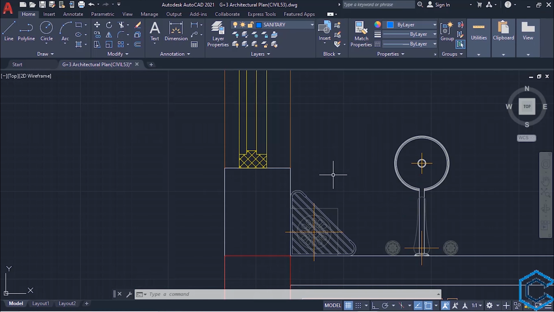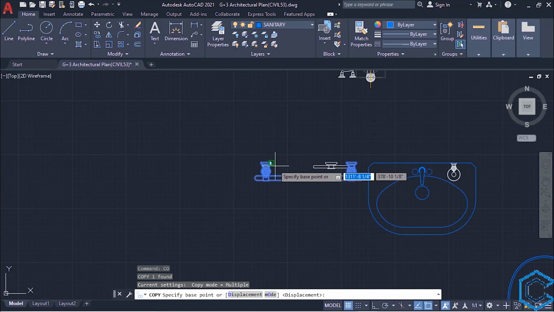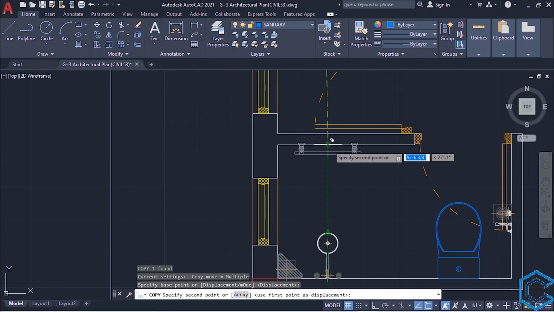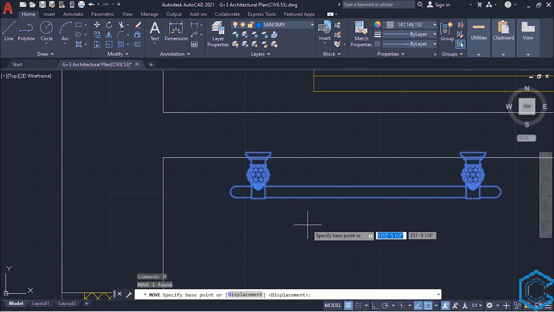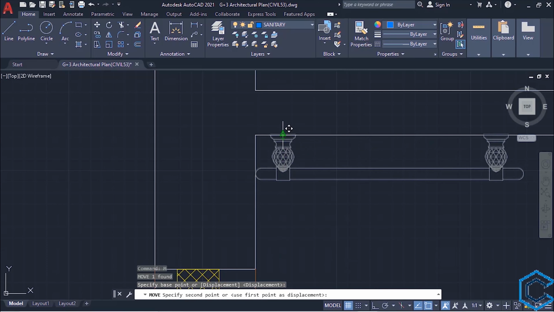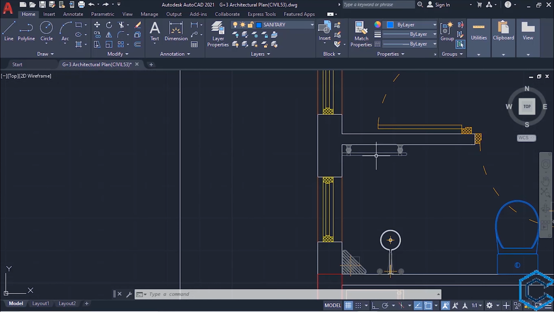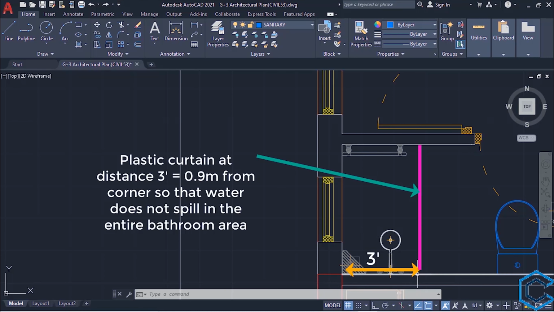Opposite to it, we will place rod hanging handle. Its general size is 2 feet. It has been seen that majority of water spillages during a bath, so to counteract, generally we place a plastic curtain at the distance of 3 feet from the wall so that water does not spill in the entire bathroom area.